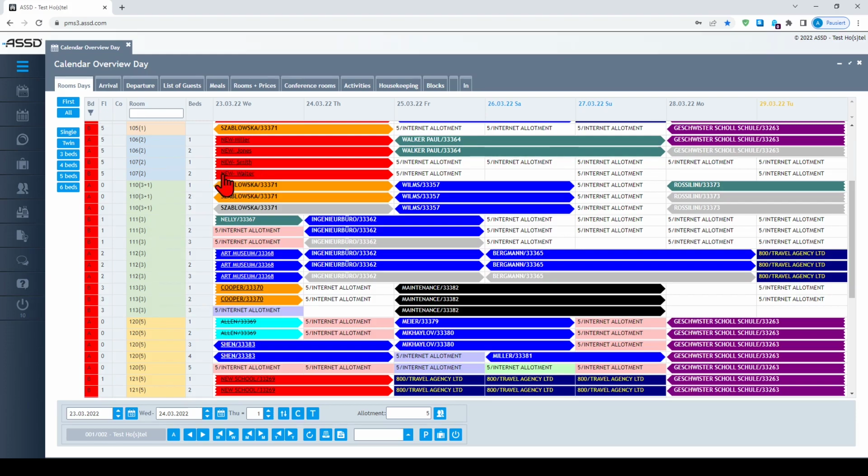Reservations which are still not fully or just partially paid are displayed in bold. Reservations which are fully paid are displayed in normal. If the guest has already checked in, his or her name is underlined. Should a guest check out a day early and we have forgotten to reduce the stay in his or her reservation, the name of the guest will be crossed out. Blocked rooms and beds are displayed in black.